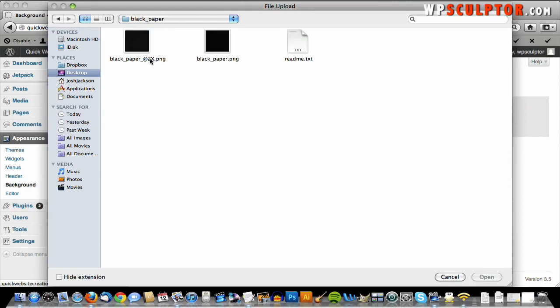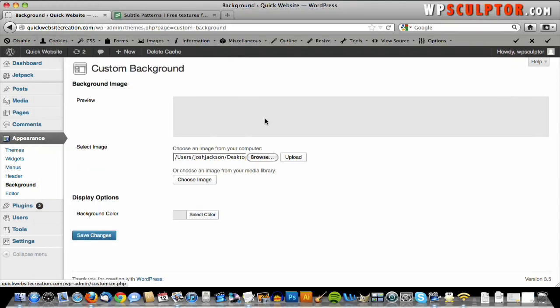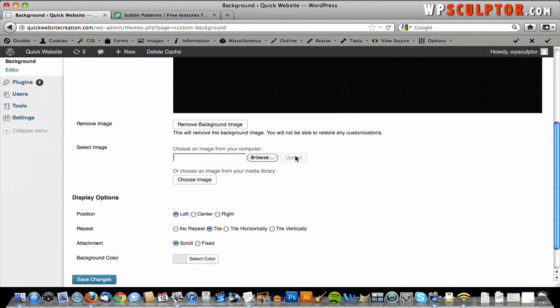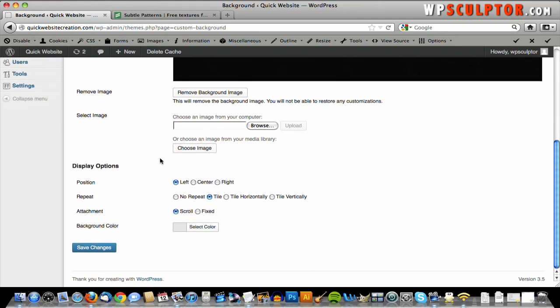And they give you one that's larger. We're going to use the normal sized one. Just click on it. Now we hit upload, and that's going to upload it to our website. And now we have several different options for displaying it. The position, we're just going to use left by default. That's fine.